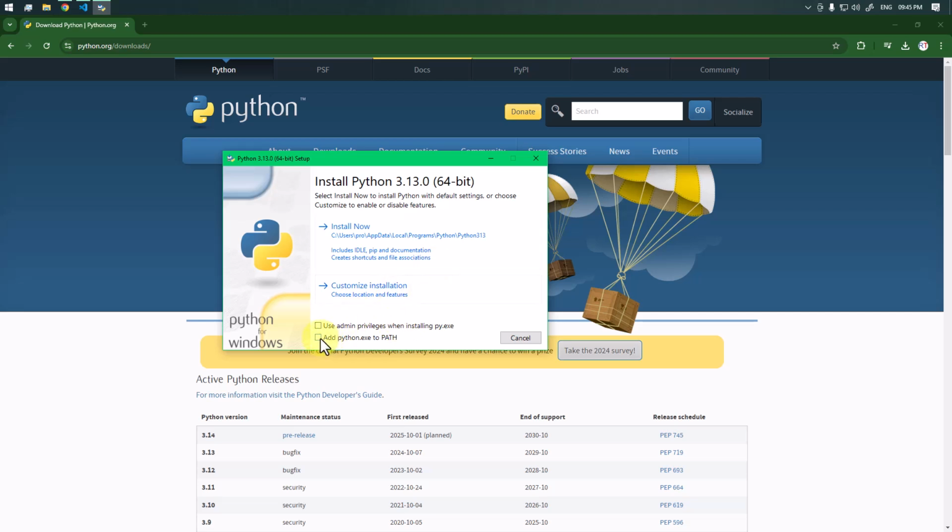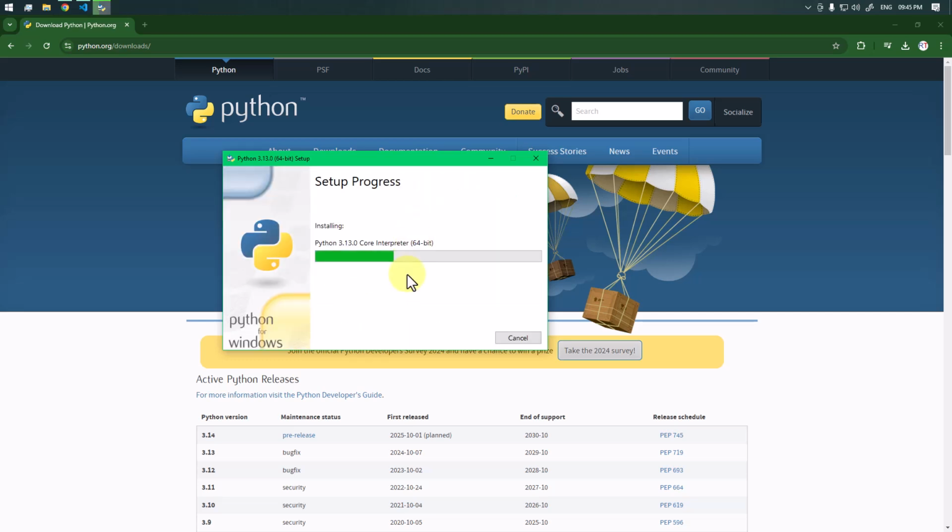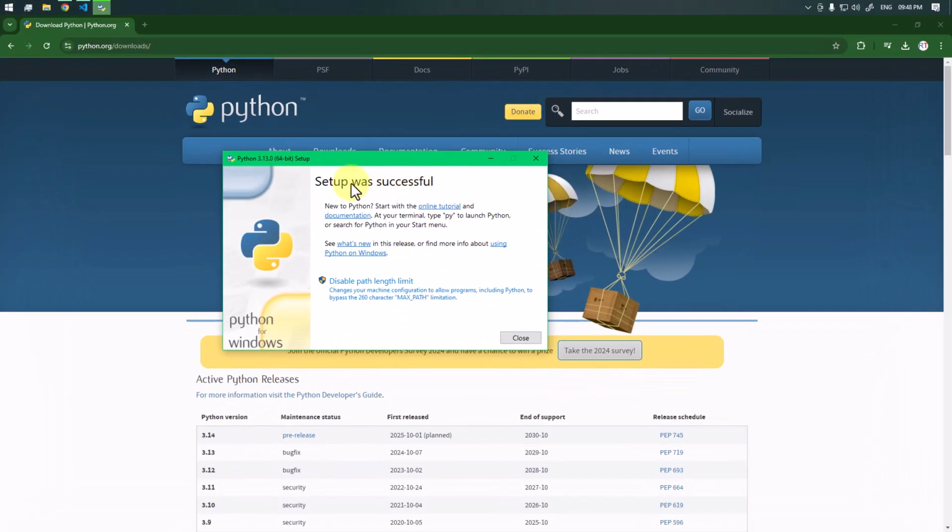So first of all we're gonna check this so that Python will be added to the environment path so that we can access Python from all the folders of our system. So here we can go for simple installation or we can customize the installation. For now I'm gonna go with the simple installation. So we have to click here and you can see the installation is in progress. So once the installation is successful, then we're gonna close this.